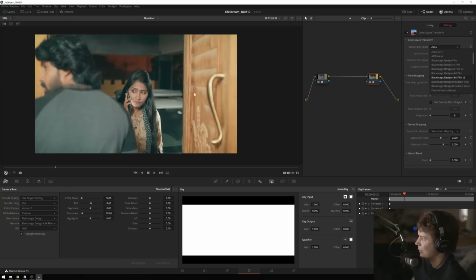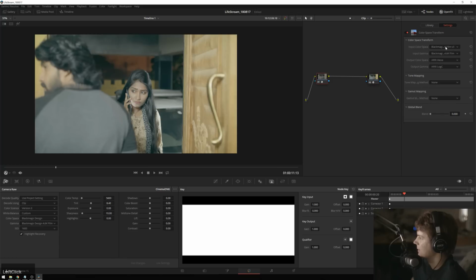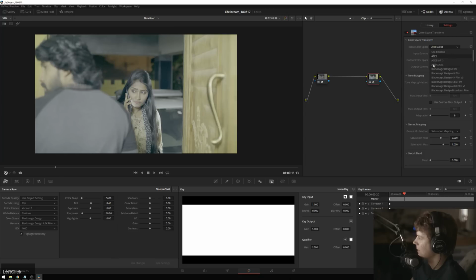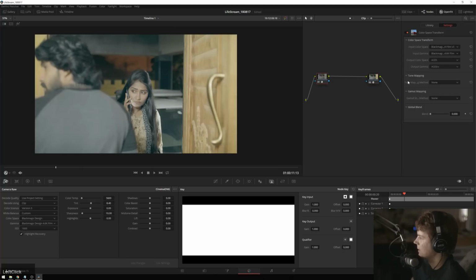I think this is interesting, just doing the wrong color space transform here, but we'll take this from Arri Log C. See, I don't like that as much. I like going from ACES. I like working in ACES. I read the technical stuff on ACES, and I like ACES. I think it's smart. So there's ACES. I still don't think this is super right here.